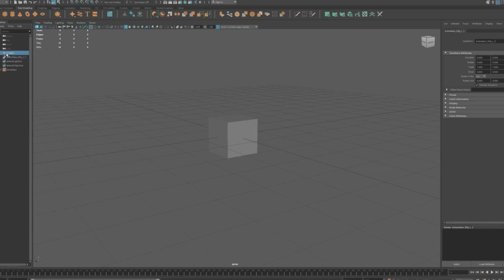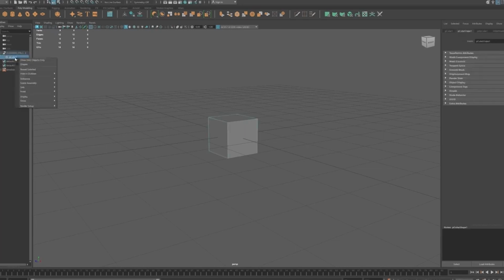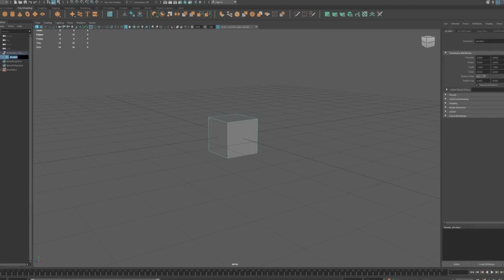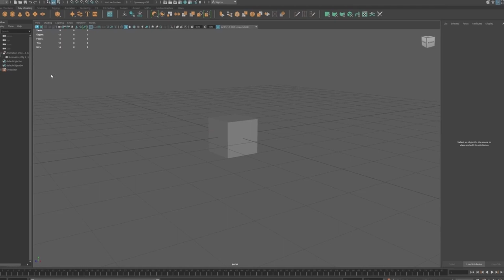And put your cube under it. We're also going to name the cube. You can copy this and name the cube the same thing, but then do mesh at the end. And at the end of this one, you could do group. Okay.